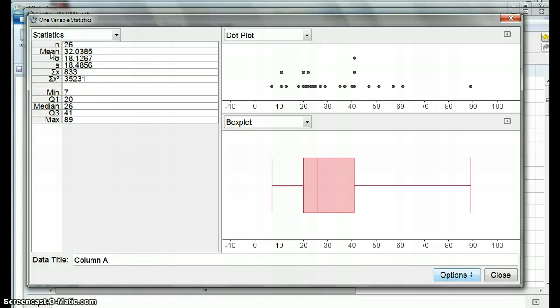The mean is when you add them all together and divide by how many there are. So I want you to actually do that and see if you get 32.0385. Standard deviation, 18. That's a measure of spread that we don't do in year 9. Minimum is 7. Quartile 1, 20. Median, 26. Quartile 3, 41. And max, 89. Is that what we got? Yeah. It is? Yeah, so this is our double check that we got it right. Okay? So just mark your own box plot and dot plot.